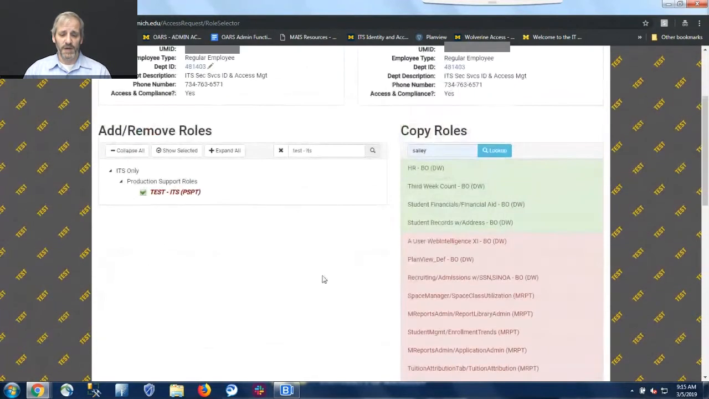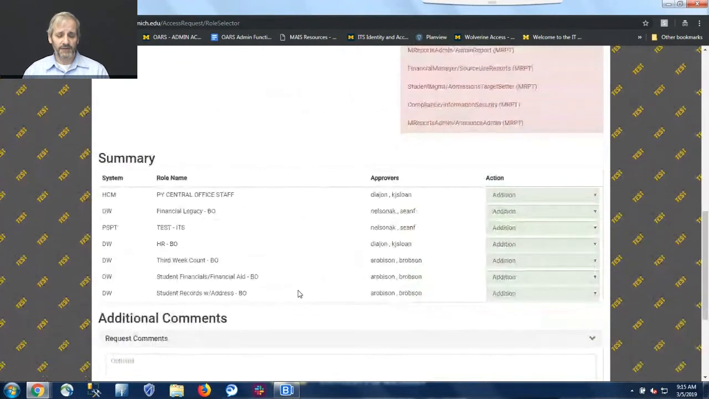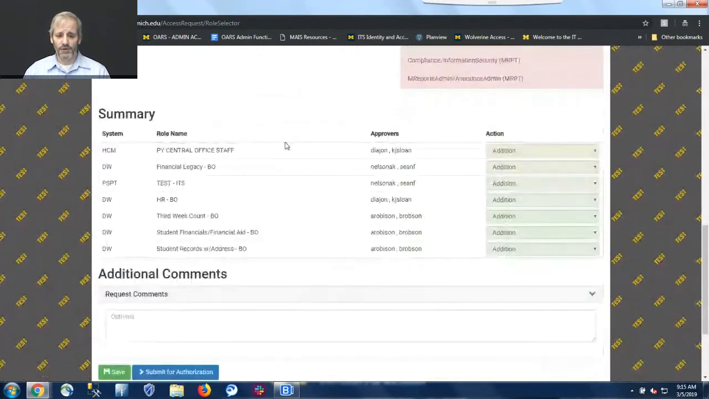So this is the easiest way to mirror someone's access, and we strongly recommend you use this function. It is a great function. It's kind of one-stop shopping. Whatever this person had, give it to this person. Now you can see that I've added all these roles. The first 3 were added manually. The last 4 were added through the copy roles function.